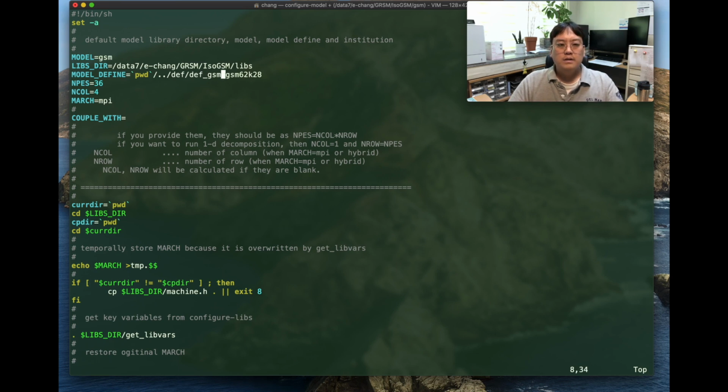And this is the model define directory. In this define GSM directory, there are multiple directories for the different setups. Simply, this is related to the resolutions. The first, T62, means the horizontal resolution, the triangular truncation with 62 waves, and the K28 means the vertical layers. So vertically, we're going to use 28 layers.